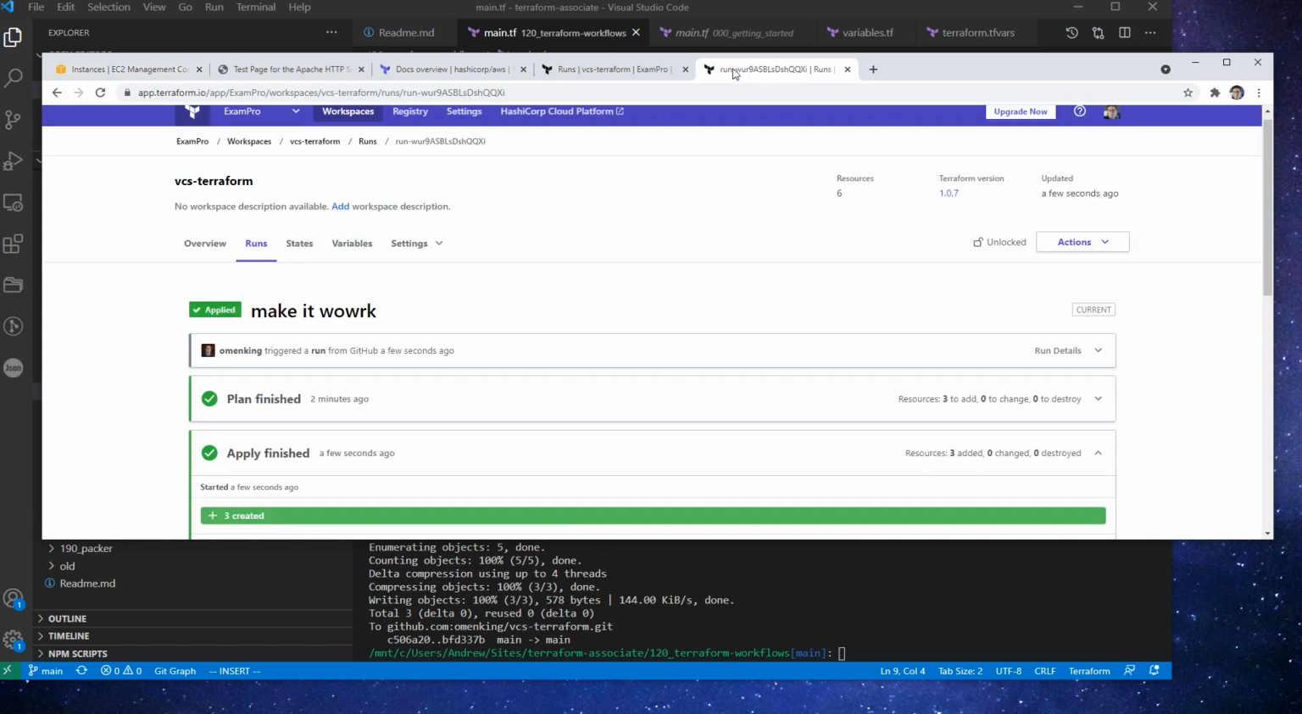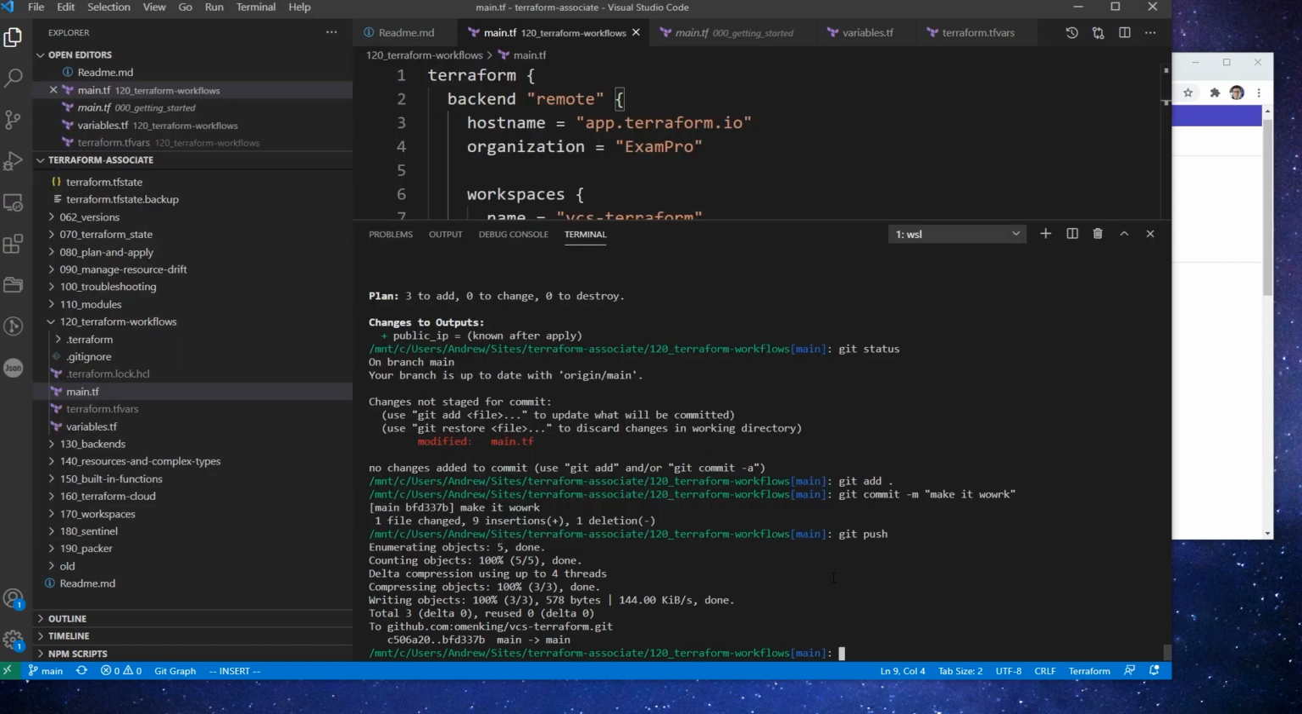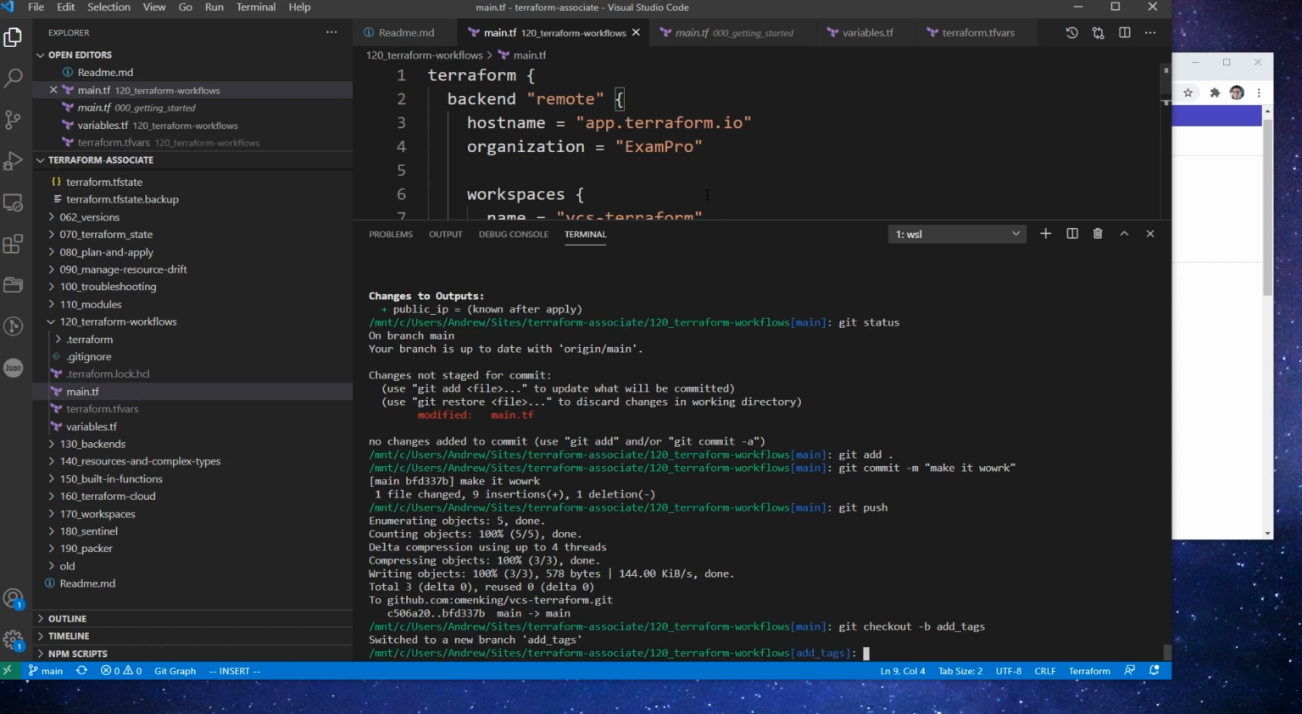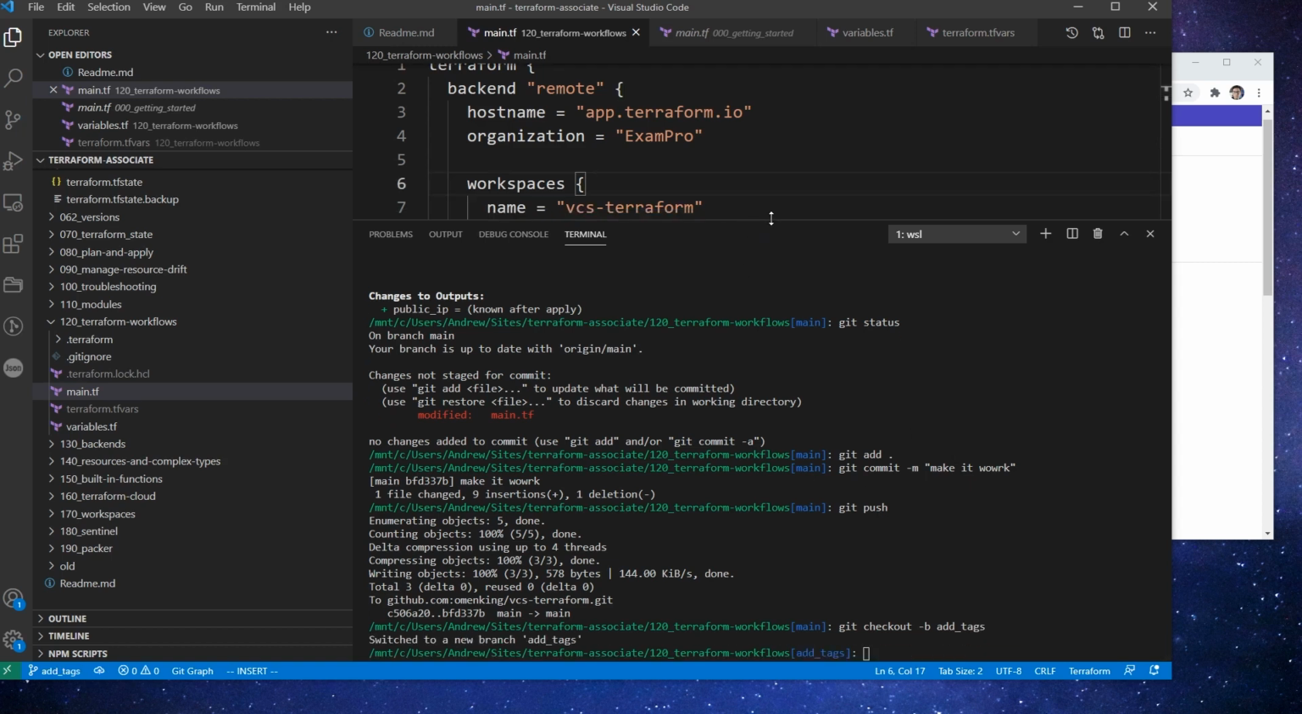And so now what I want to do is make a branch, push that branch, and do a pull request, because as far as I understand, it's going to output some stuff for us in our PR. And that's what I want to see. So I'm going to make a new branch here. We're going to go git checkout -b, and we'll just say add tags.